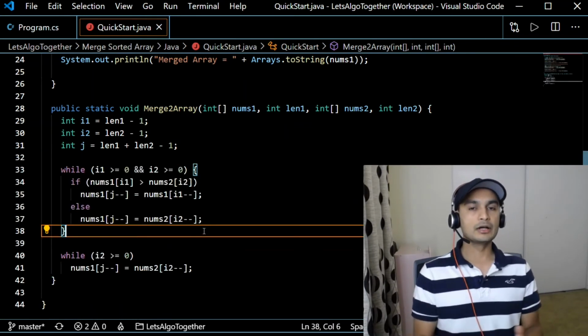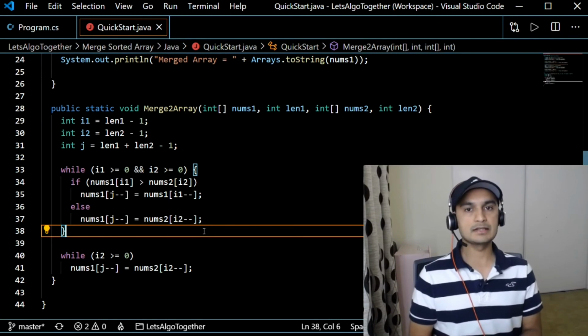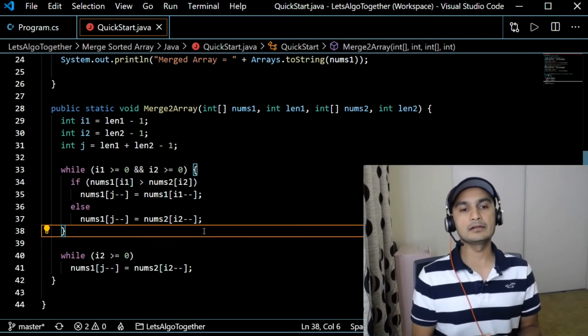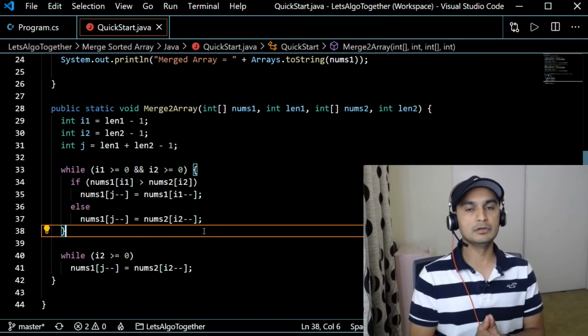So there you go, guys. That's about merging two arrays in place and returning that merged array.